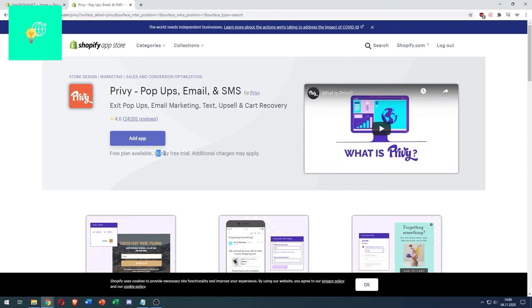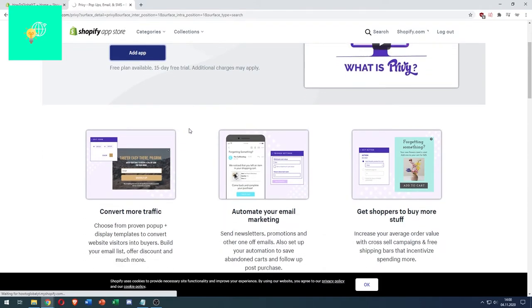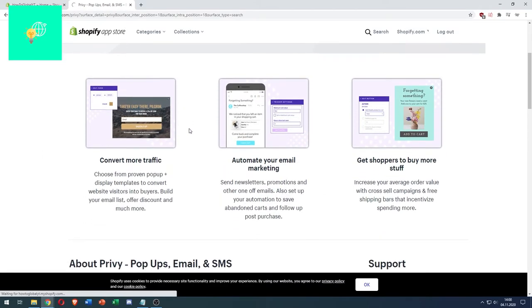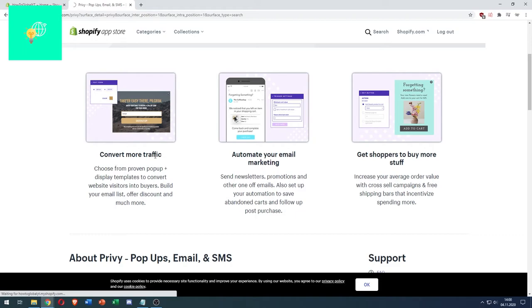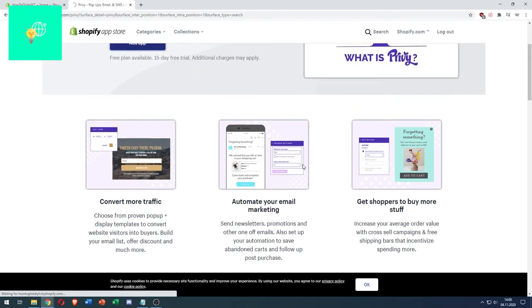This is only a 15-day free trial, but you can test it out, and if you like it and it converts well, you can just pay. Now click Add App. Wait till that loads. It's pretty much to convert more traffic, automate your email marketing, and get shoppers to buy more stuff.